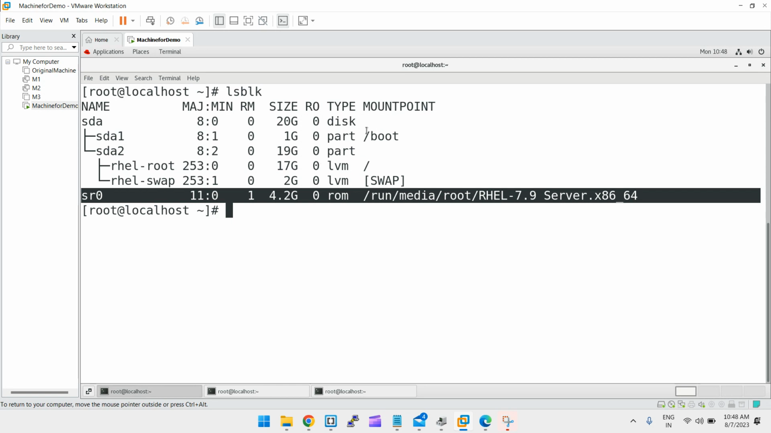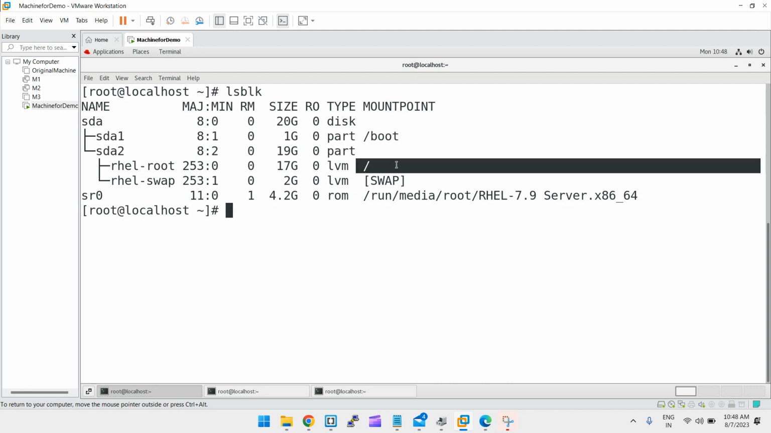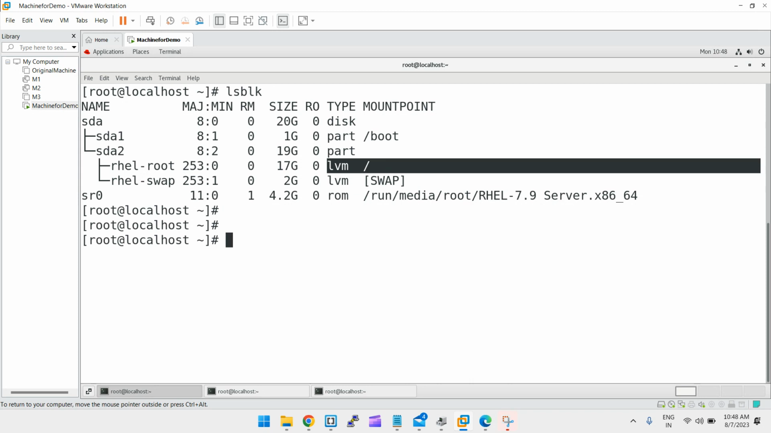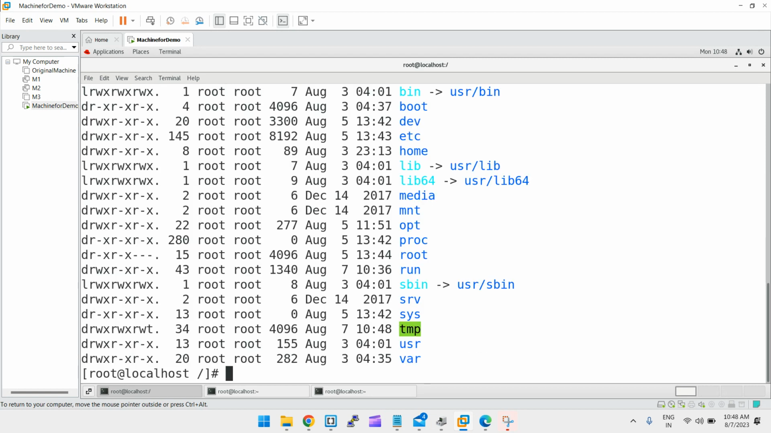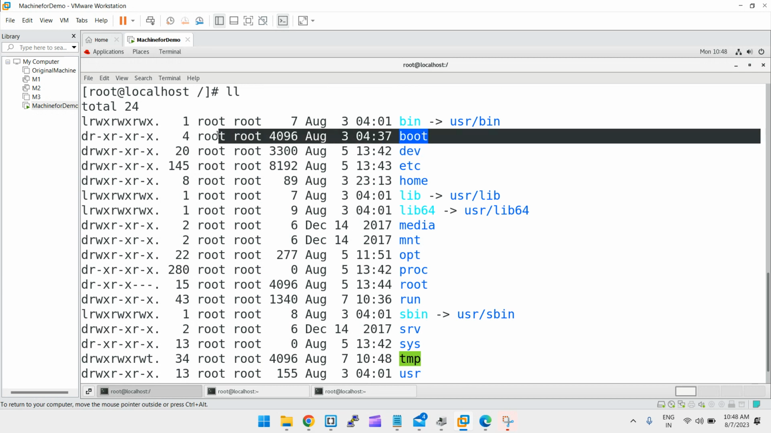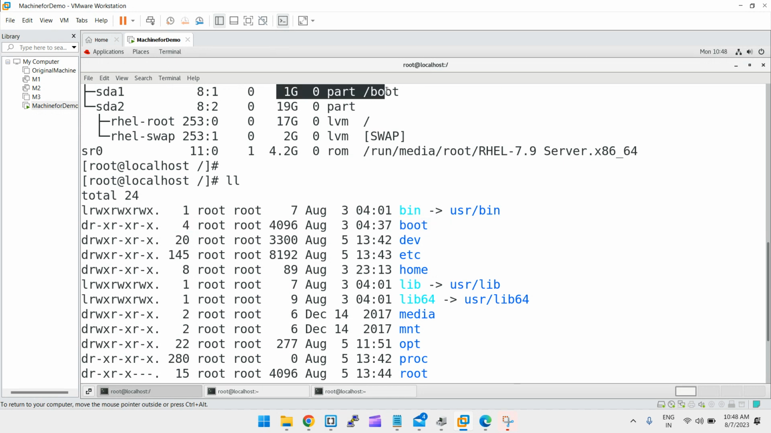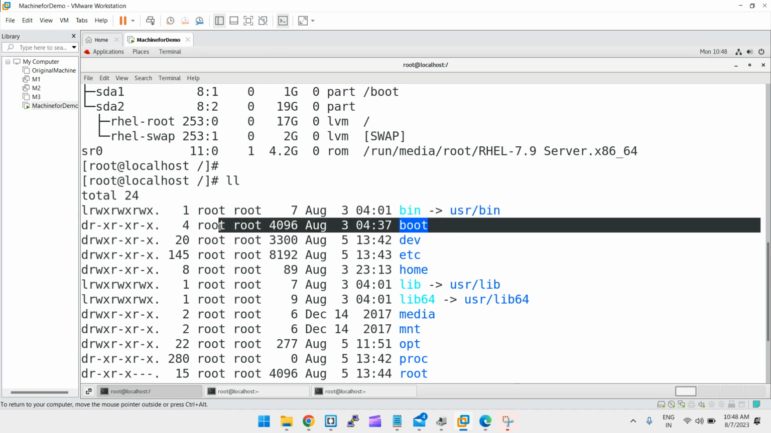You have two partitions here, two file systems. One is /boot, another one is /. /boot is a normal partition, and / is an LVM partition, right? So if you go to / here, give ll. You can see /boot is a directory. So what is the space in this boot? 1 GB, 1 G of boot. Until 1 GB we can store in this.